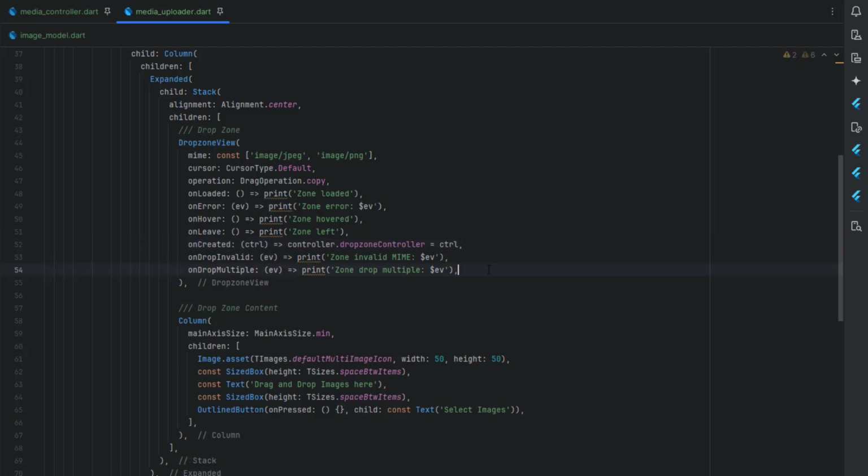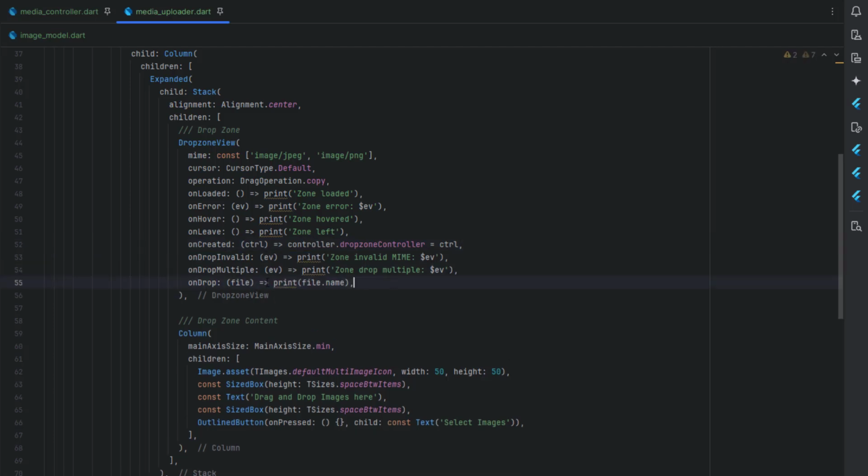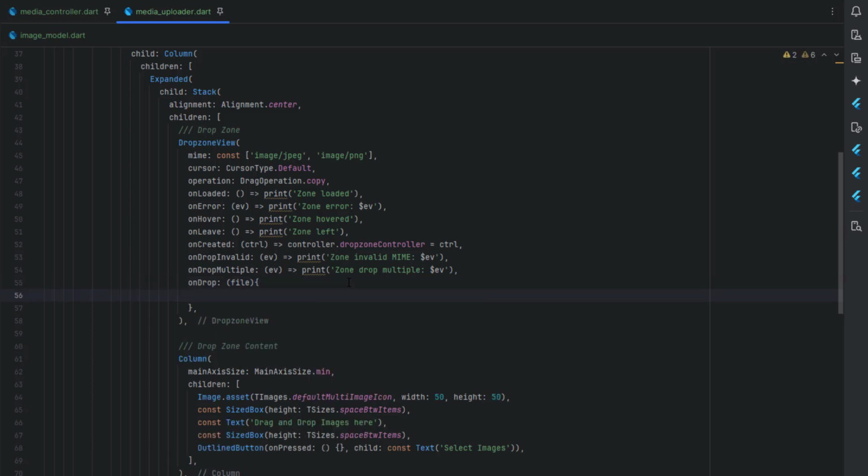So let's bring this onDrop to the end, and instead of this fat arrow we are going to create a function, and in this function we are going to check if this file is an actual file or some type of document or something else that we do not want to upload. So we are going to add a check over here: if file is html.File. So what is this html?